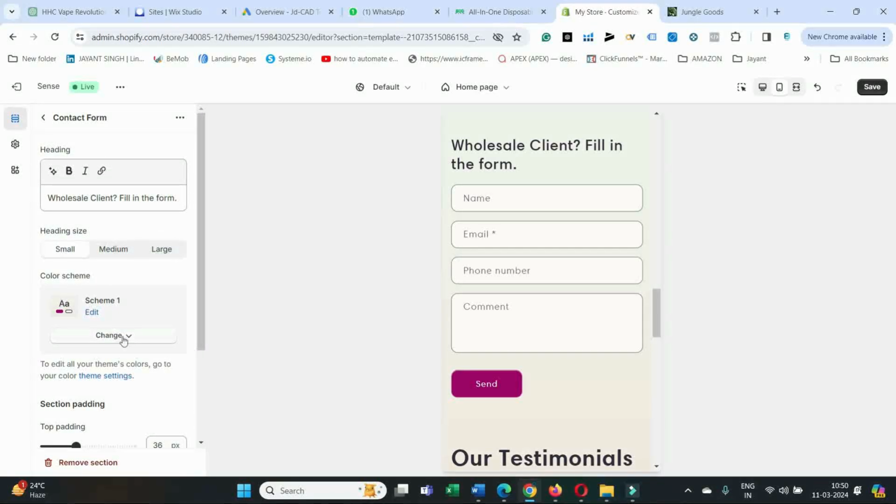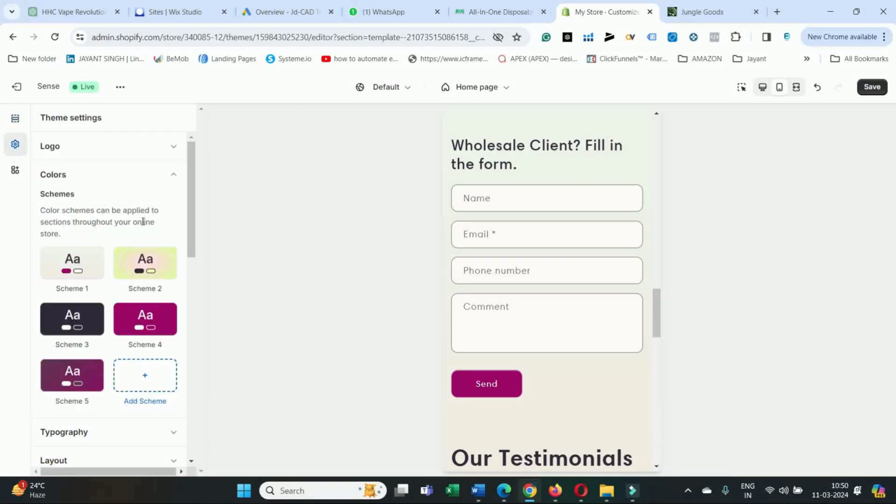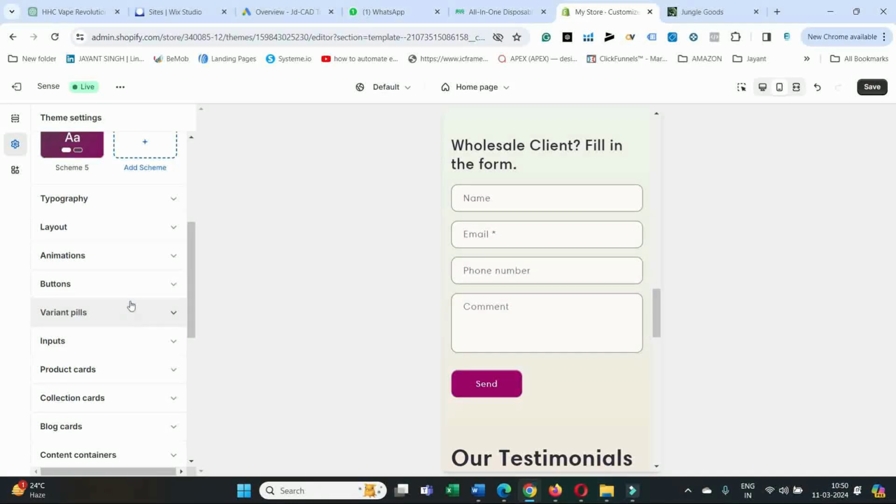Play with Shopify. Come to understand there are lots of options. With the help of those options, you can create websites as well as a store inside Shopify.